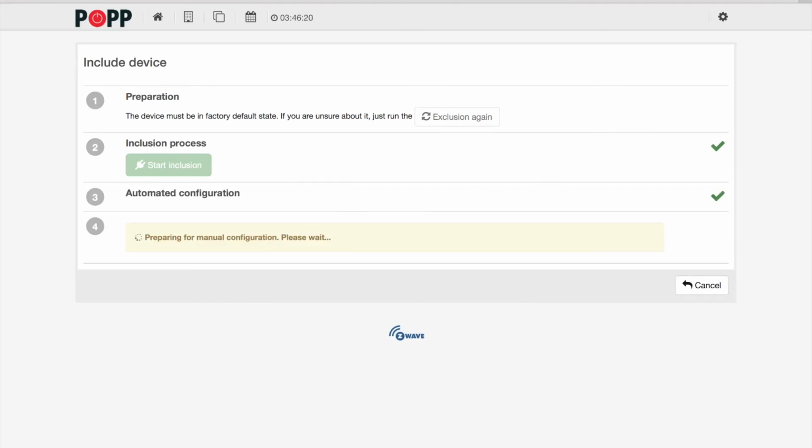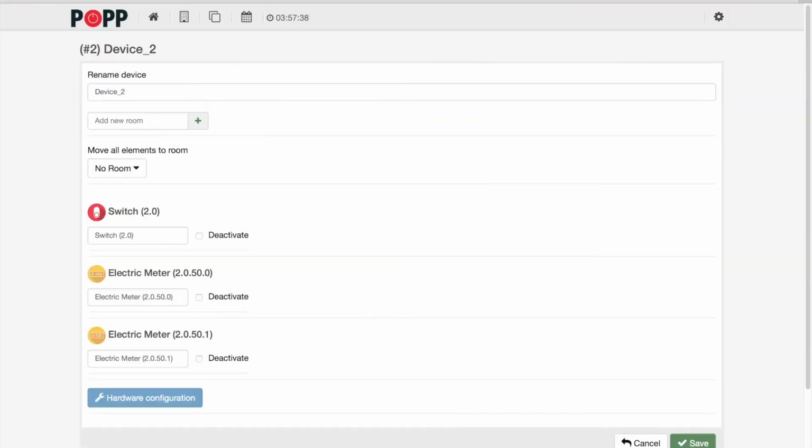Well done! Now every single function of the device has an own element in the user interface. You can change the name of them and assign them to specific rooms. If you haven't created the right rooms yet, you can simply do that in this configuration mask.